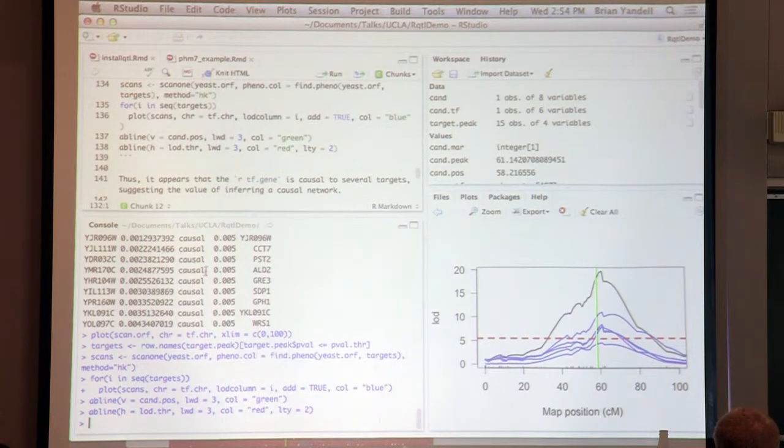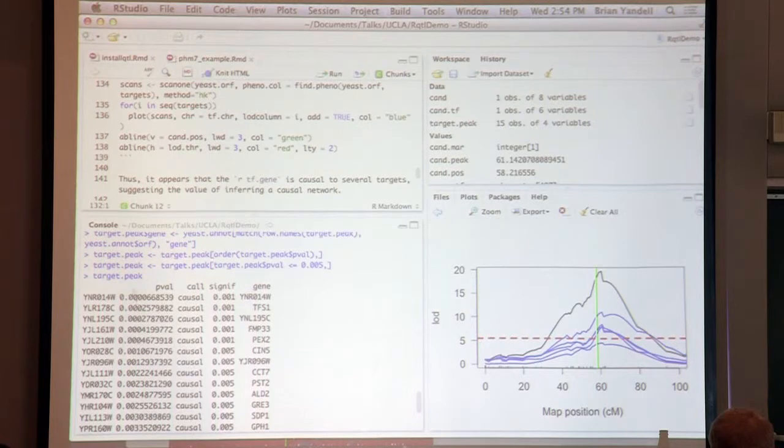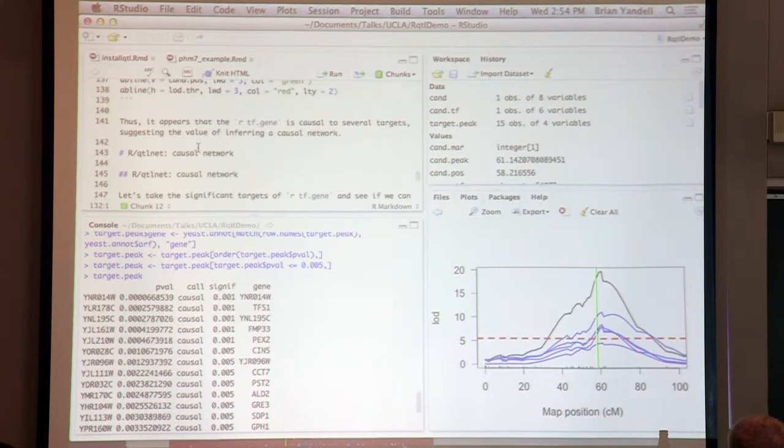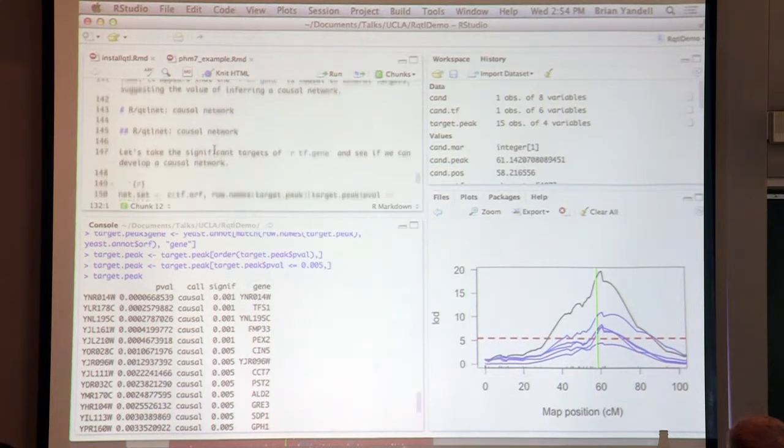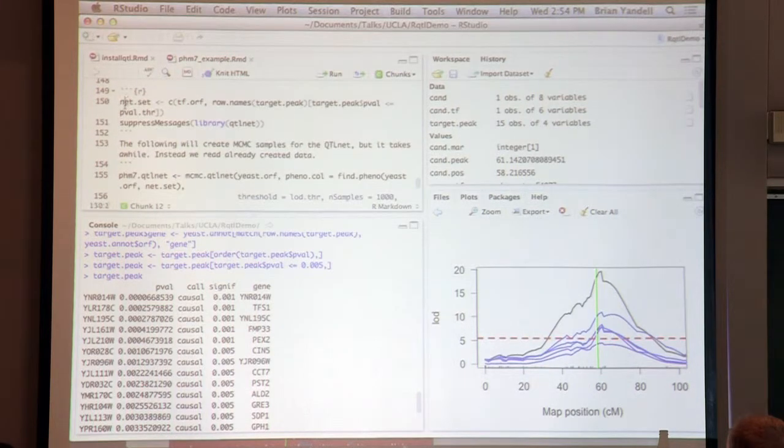So we have these causal calls here. That's the main result from the causal tests. And what we did with Mark was we actually went across every possible candidate. Here I'm just looking at one candidate, this PHM7, but we did every possible candidate and did these same types of tests for each of those, to come up with the story that we talked about yesterday.